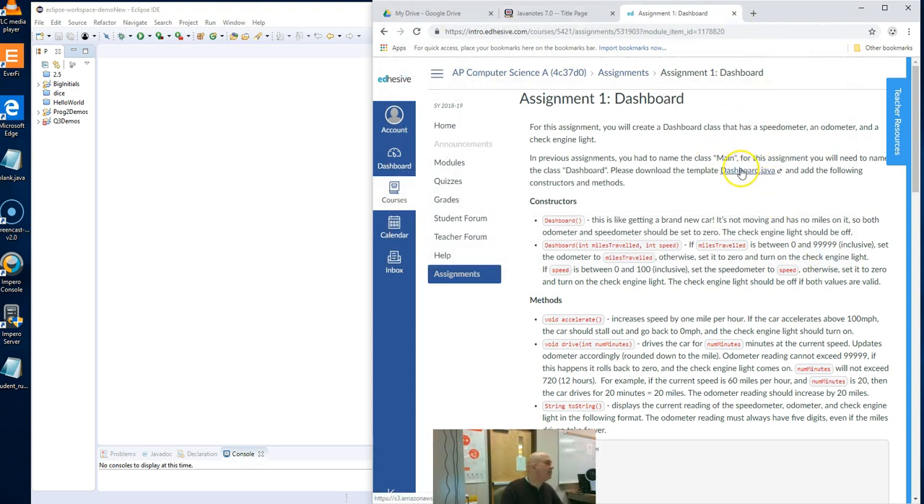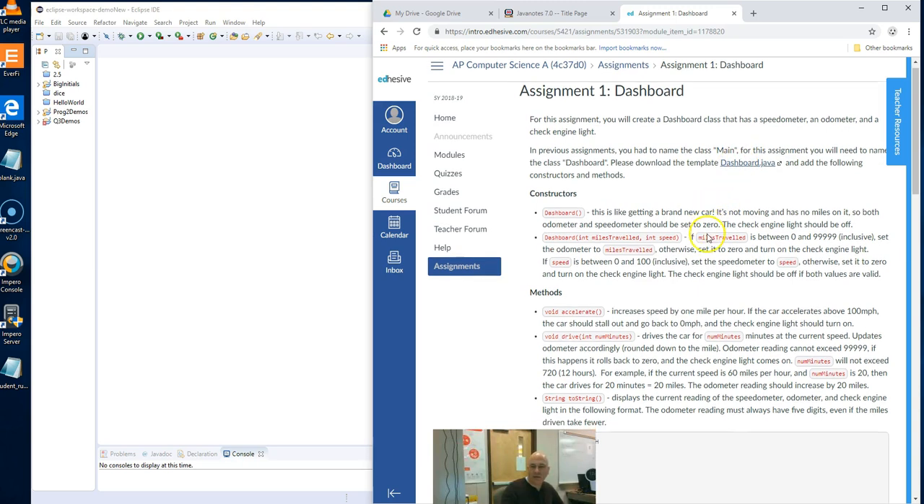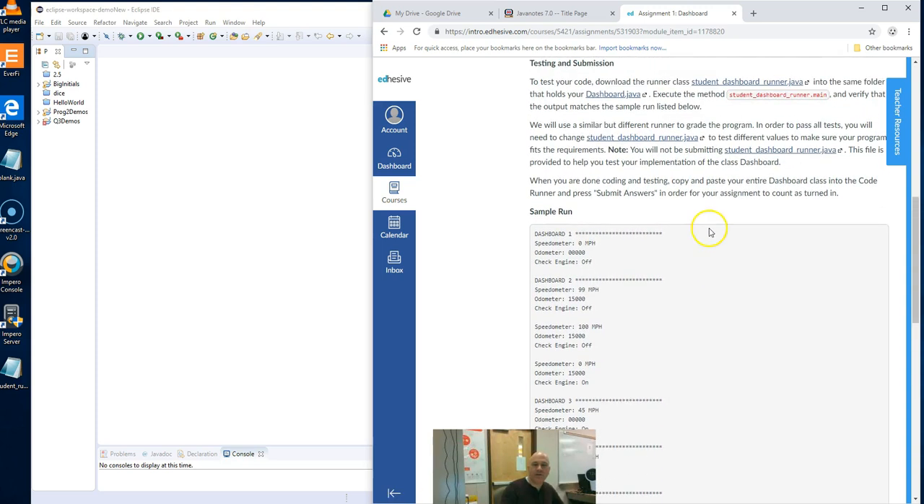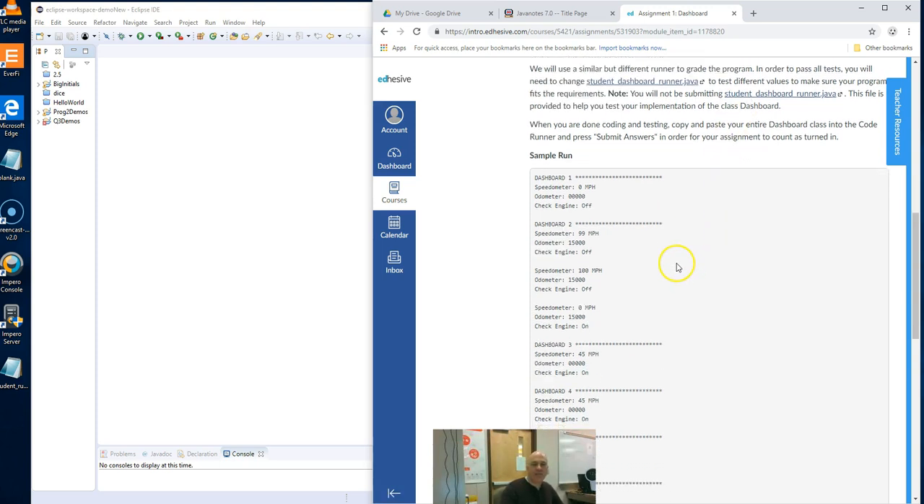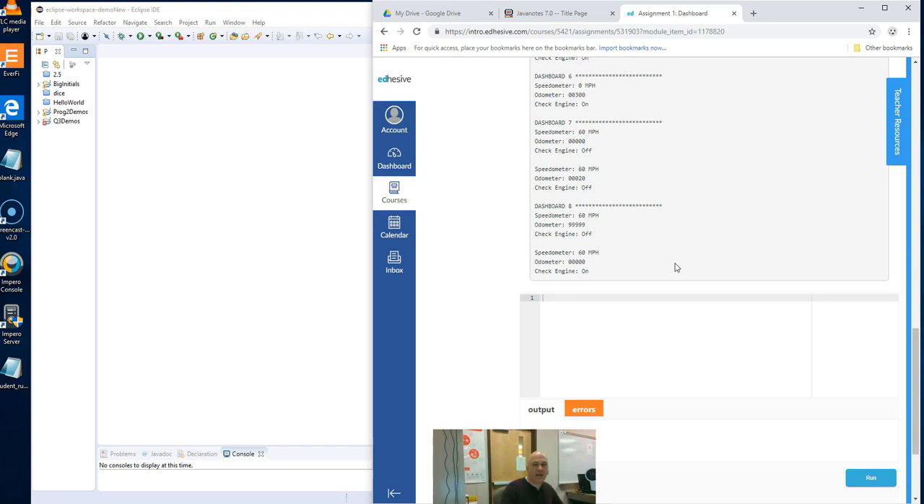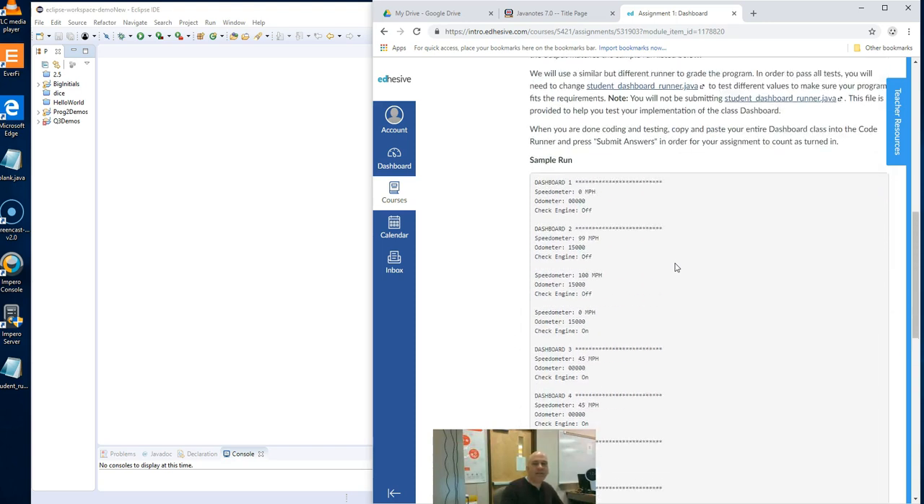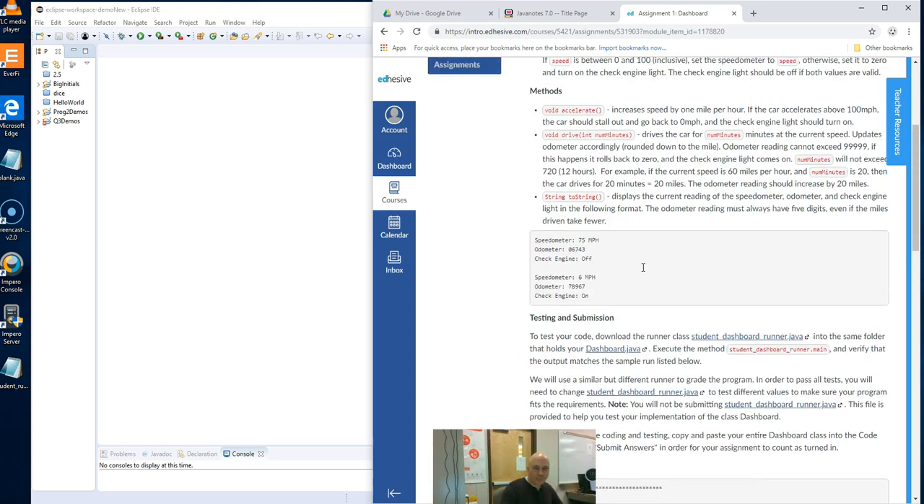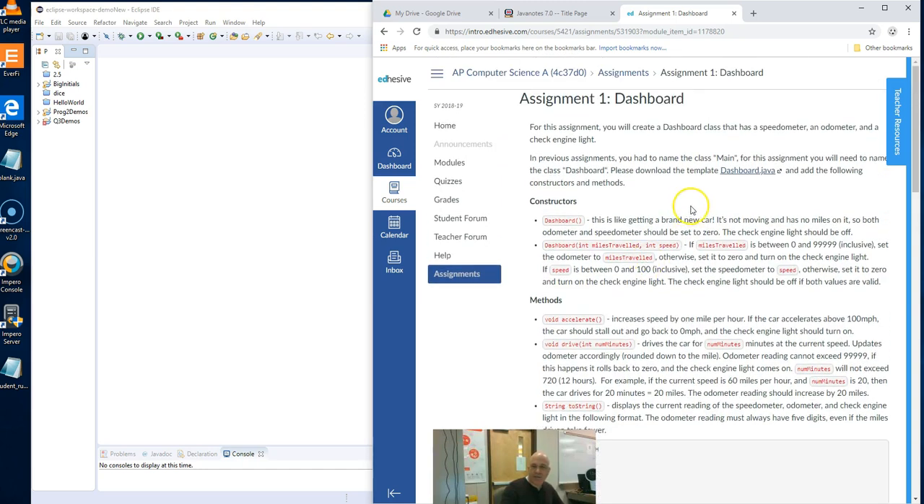One is the stub of the class itself, dashboard Java, and the other one is a runner, which will test the dashboard Java. So down here you get the runner. This is the black box tester, which we talked earlier about, and it will run your dashboard and see if it gives you the proper output. If it does, then your dashboard passes the black box test, and you can submit it to Adhesive, and hopefully it works.